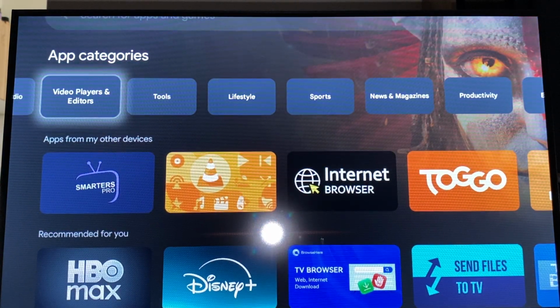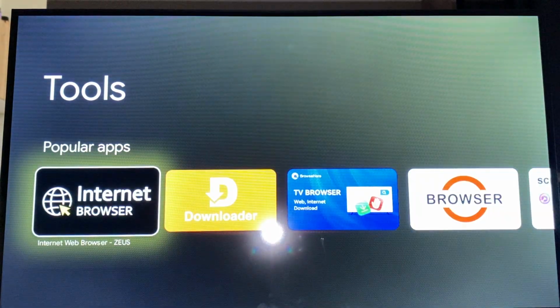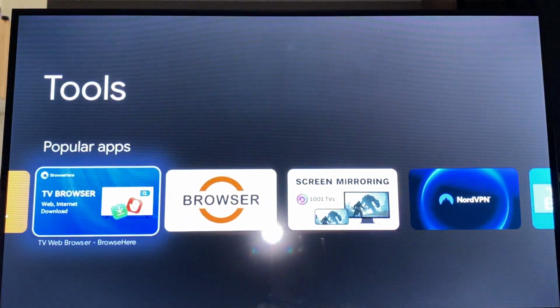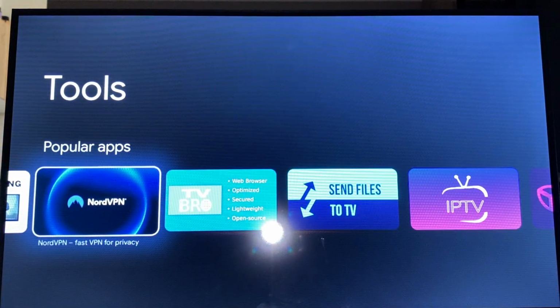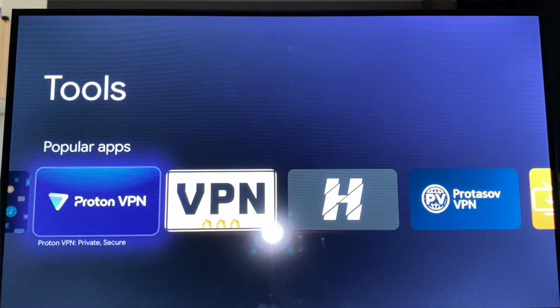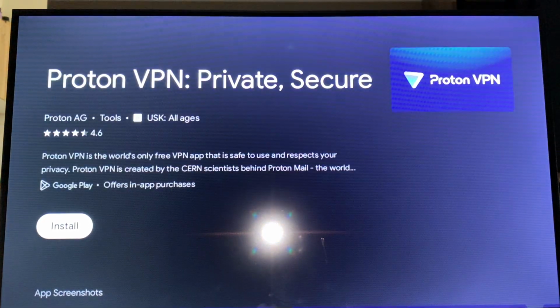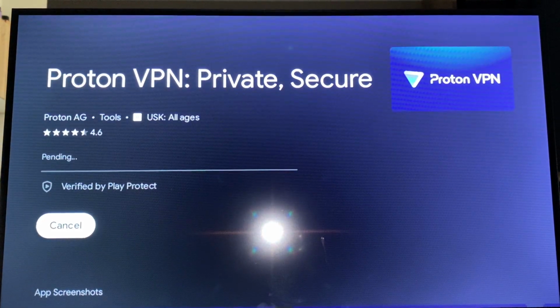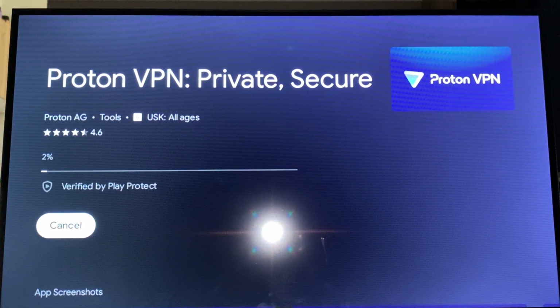So then we also have tools, and here in tools we have an internet browser, downloader, but also NordVPN, or what I can recommend is Proton VPN. So this is free, and here we can easily download this, and then we can install this. And this is how we can easily install and download VPNs and IPTVs on our Xiaomi TV.